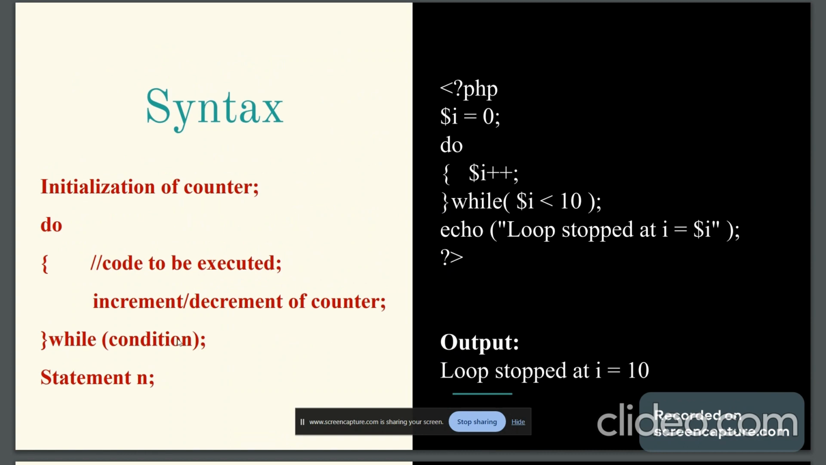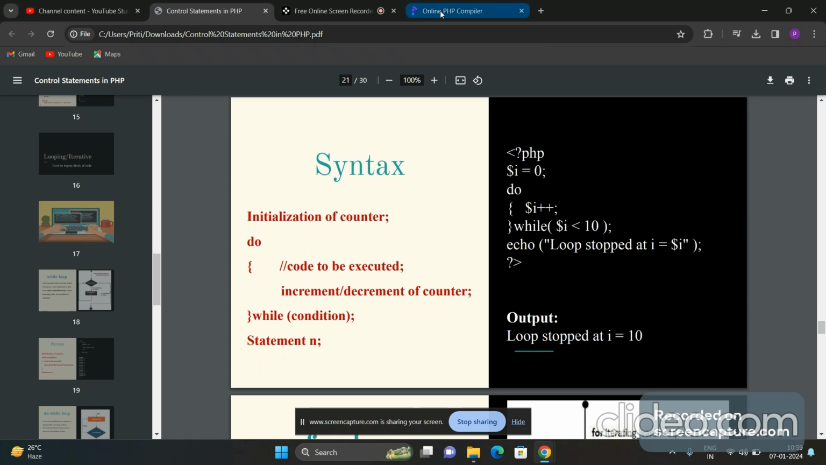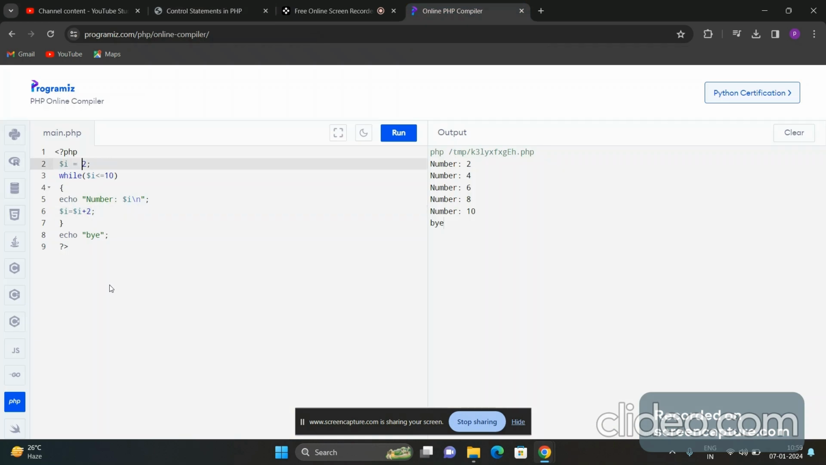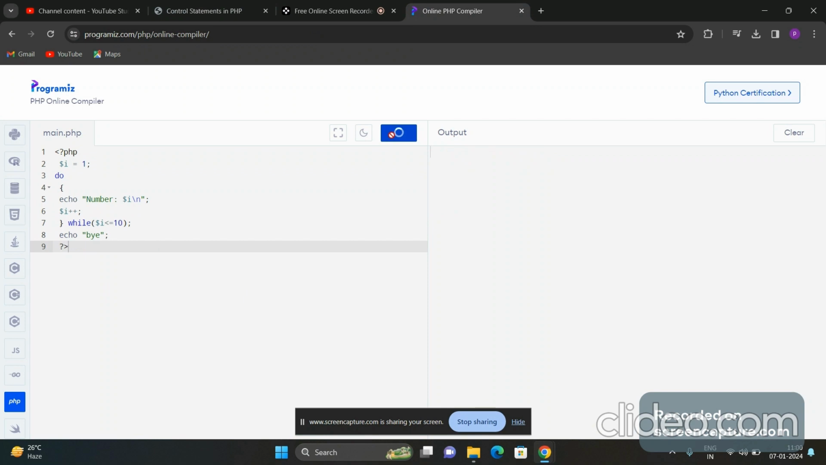Initialization of counter, do, execution of code, increment or decrement, and after the do block, while condition is checked. Same example we will do with the do while. Suppose I want to print 1 to 10 numbers, I have initialized the counter i equal to 1. Then do, execute the block, print the number, increment or decrement statement, and after the do block mention the condition when you want to terminate: while i is less than or equal to 10. So again we got the same output.